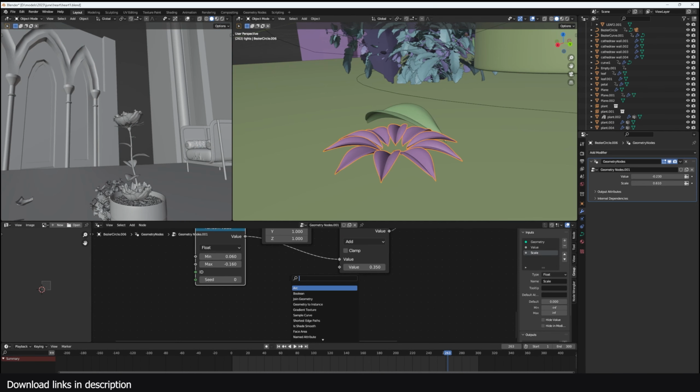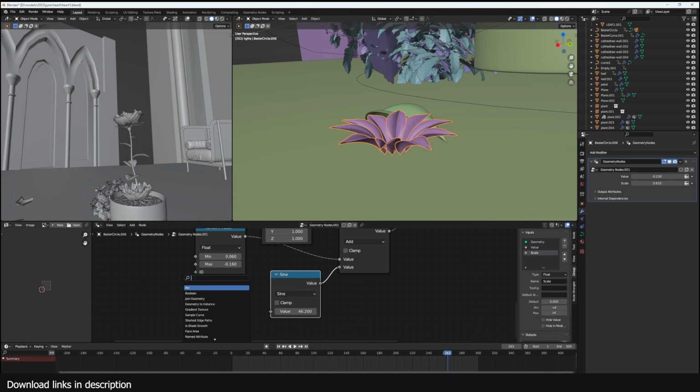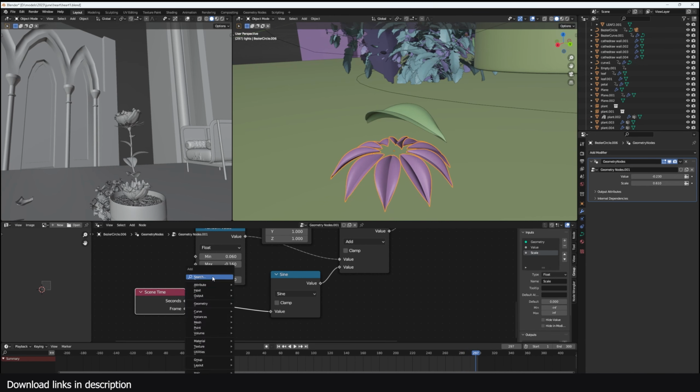add a math node with the operation of sine, because the sine wave is just going to give you a looping effect. So the more I increase this value, I see we get that effect there. We can use a time value, scene time, connect these seconds, and that should give us the animation we want. Another thing I could do to speed this up, I can use, let me isolate this for that.